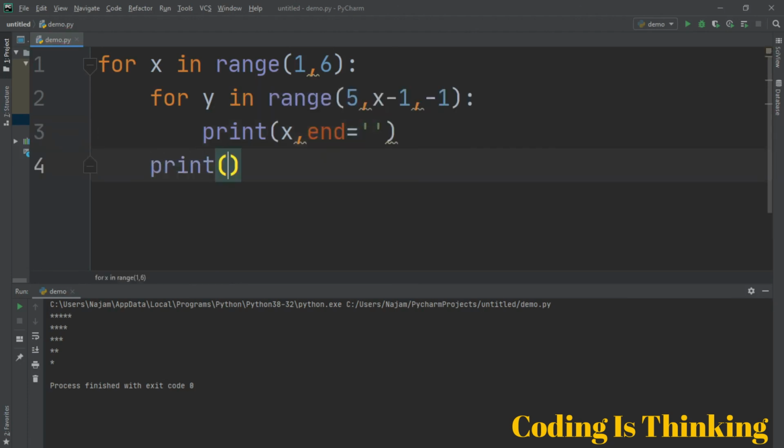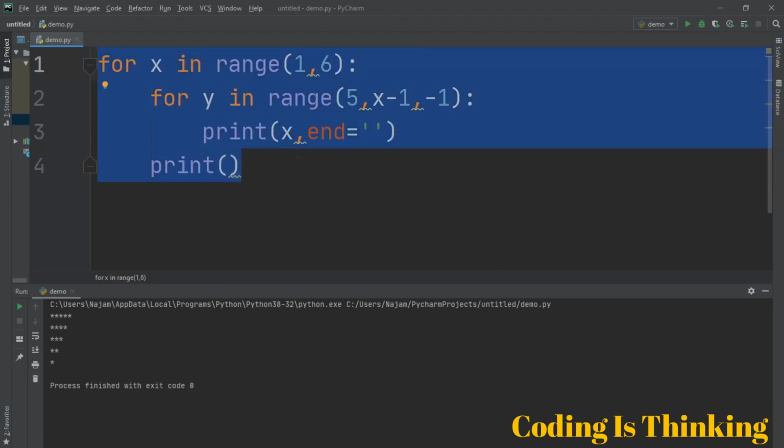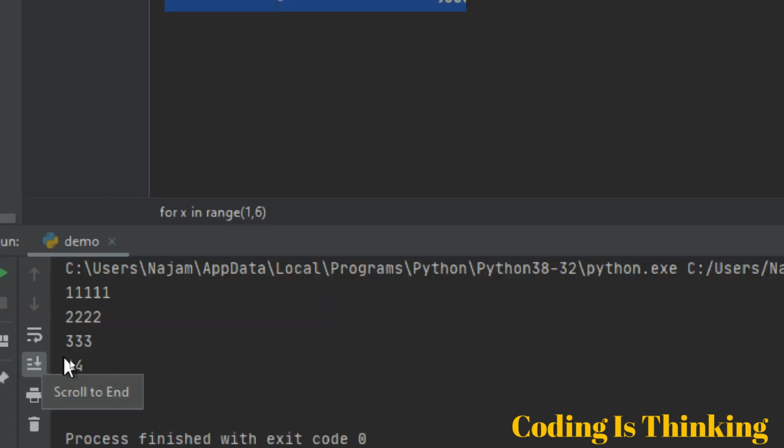Let's have another print, an empty print. Let's run this code. We see whether that result will be given to us or not. When we run, obviously the same result has been given to us.